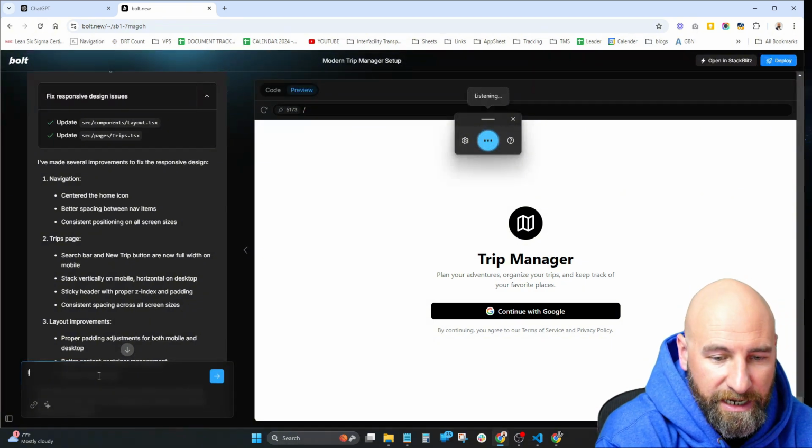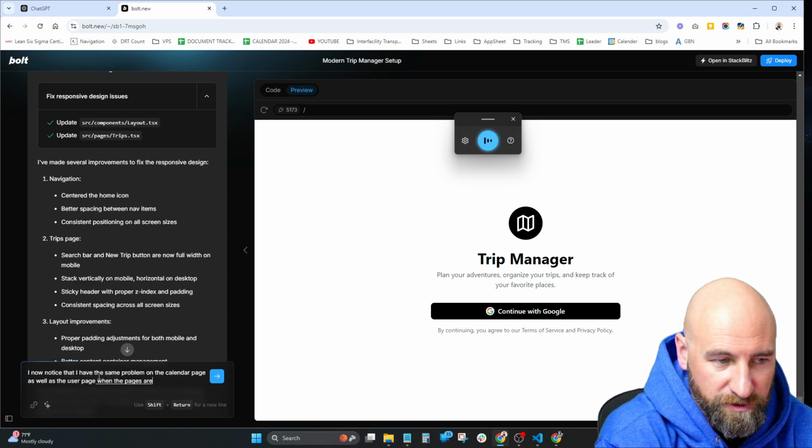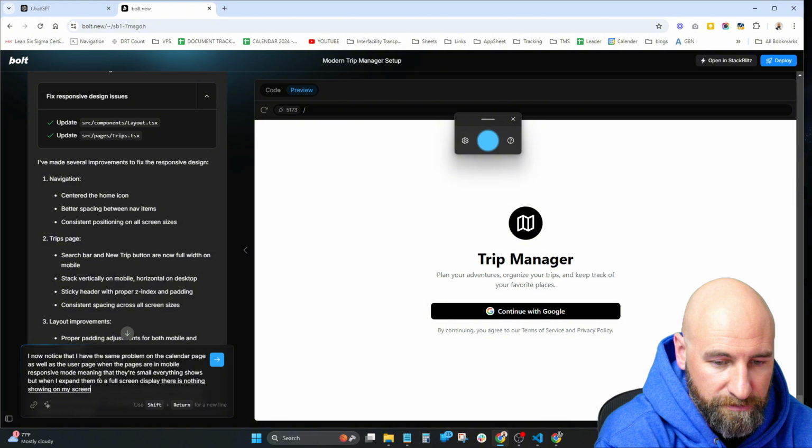I now notice that I have the same problem on the calendar page as well as the user page. When the pages are in mobile responsive mode, meaning that they're small, everything shows. But when I expand them to a full screen display, there is nothing showing on my screen.